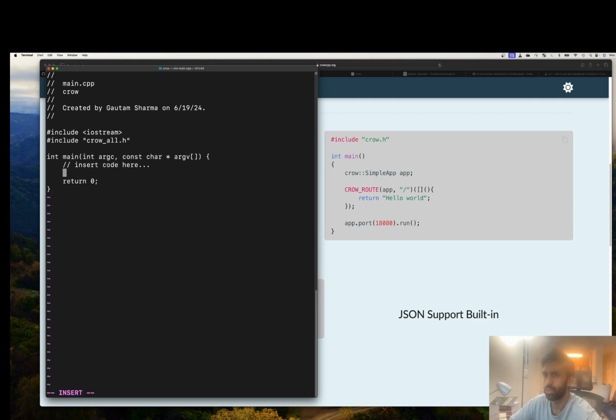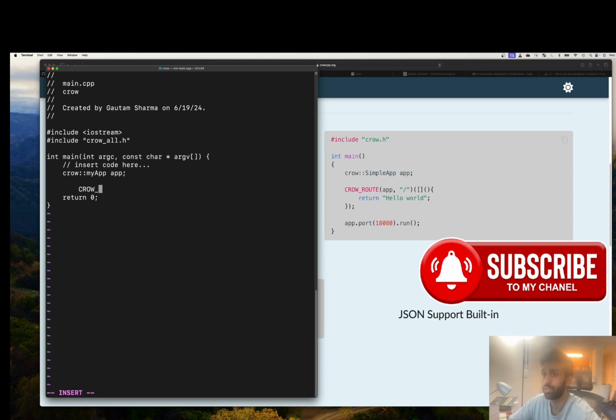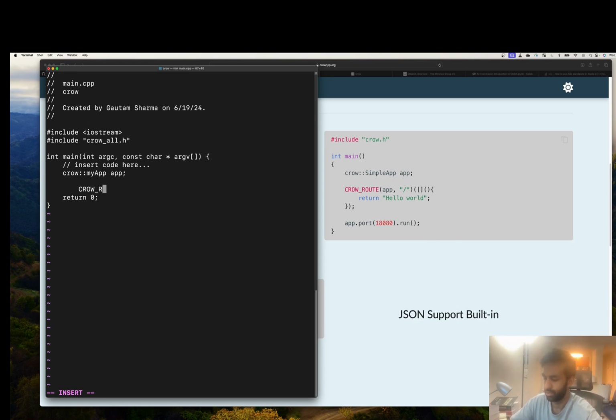So let's do crow. I'll just do my app instead of simple app. And yeah, the indentation is crazy here, but just bear with me for a second. And do app. If you guys have worked with routes in other languages, it's very simple. The only thing I want to highlight here is that it's using a lambda inside that Crow route function to handle routes. So that's interesting.